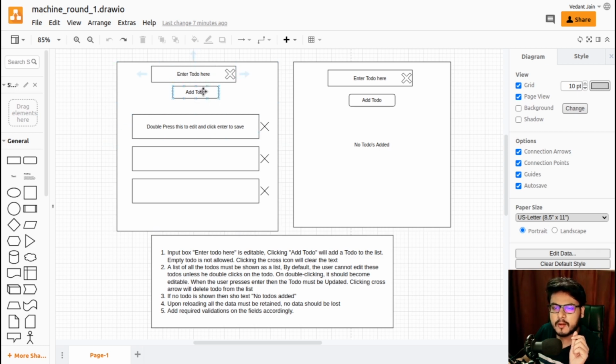So let's suppose I entered something, xyz, in this to-do. Upon pressing enter, that particular to-do will appear here, with the text mentioned. Upon clicking this cross arrow, it will remove the to-do from the list, and the list would become empty again. If the list is empty, you have to show "No to-dos added" as a text, and if there is one to-do, you have to show the to-do, or if there are more than one, you have to render them as a list.